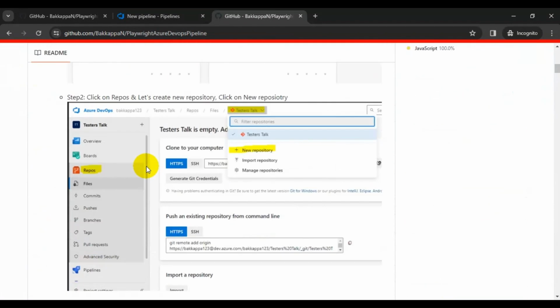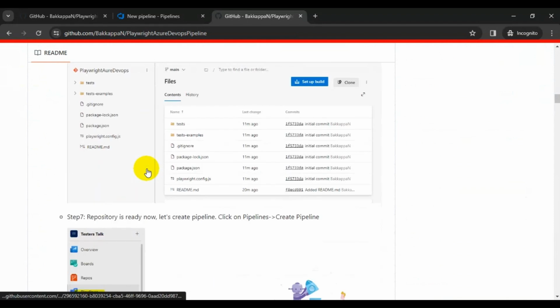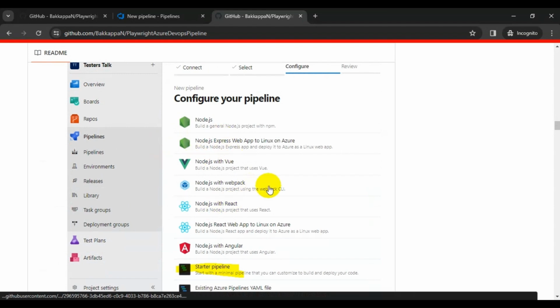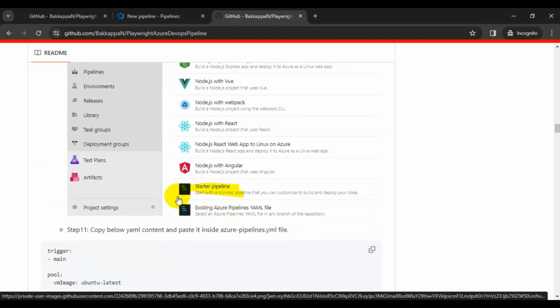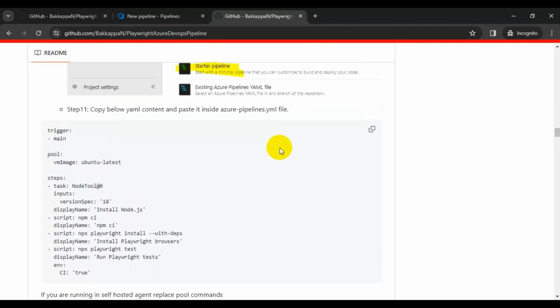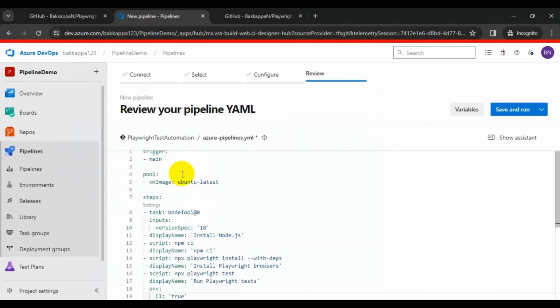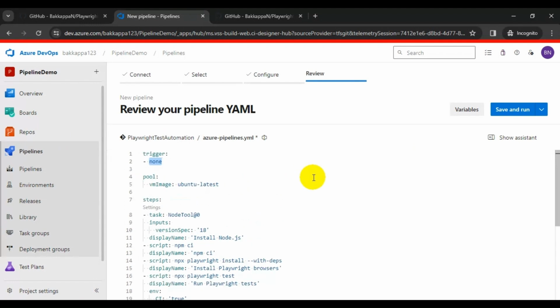If you scroll down, you will find the YAML content here. All the steps are listed here, guys. No need to worry about the steps. We have clicked on the starter pipeline, and simply we have to copy this particular YAML content. So let's copy the YAML content and paste it here. That's it. Here in line number 2, I will pass the value as none, because I don't want to trigger this pipeline automatically. That's the reason I'm passing the value as none. Simply I will click on save and run.